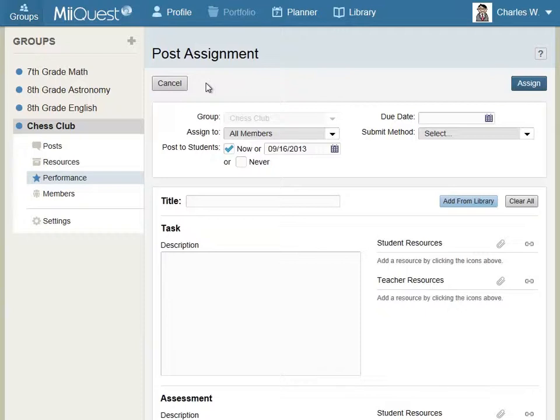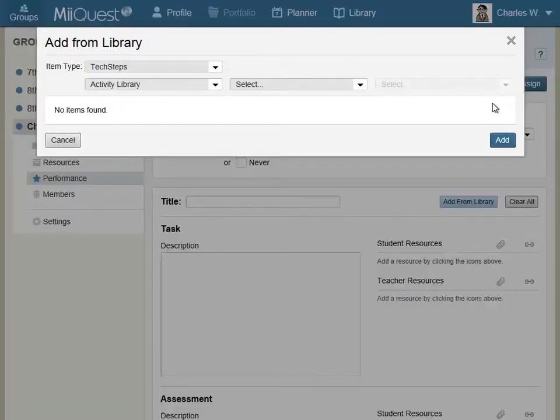Since we got here from the Chess Club Performance page, this group field is already set for us. We can still make choices about all the other remaining variables. We've already opted not to use one of our custom assignments from the library, but from here we can still pull content from a TechSteps template if we think it'd be helpful. To do this, I'll click the Add from Library button.